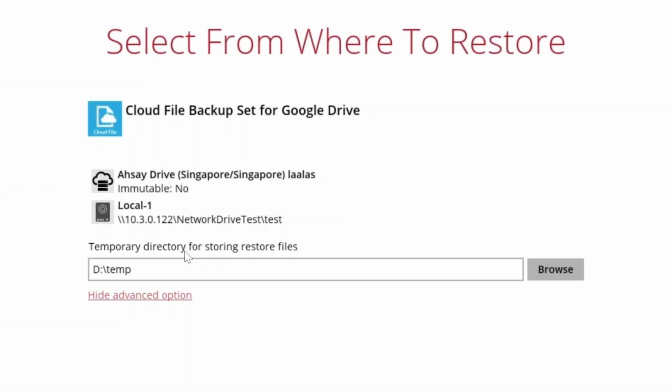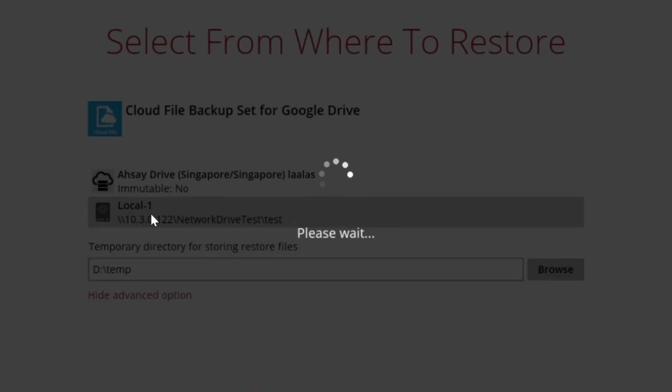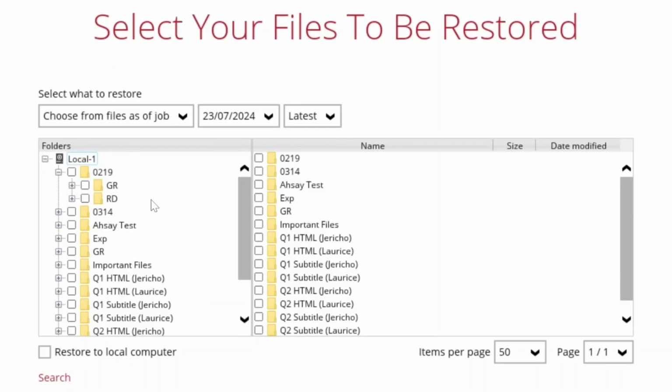Since we have a backup to a local destination on a network drive, it is recommended to select the storage destination for restore. Doing so will significantly reduce recovery time compared to restoring files from the cloud. Let's further discuss how the features of Restore can help you recover your data in the most efficient way possible.